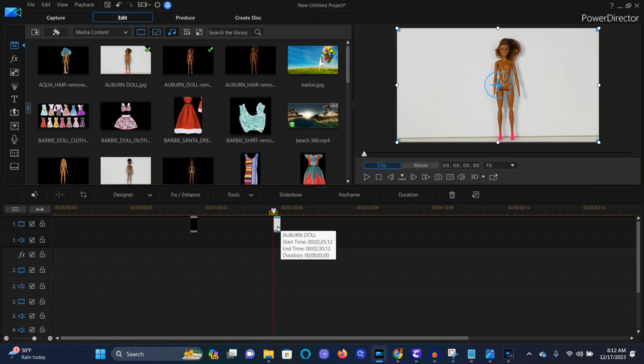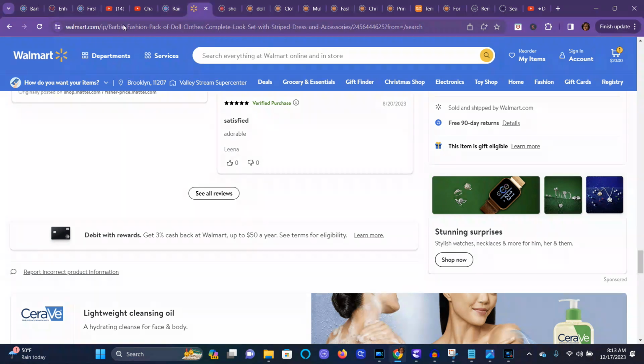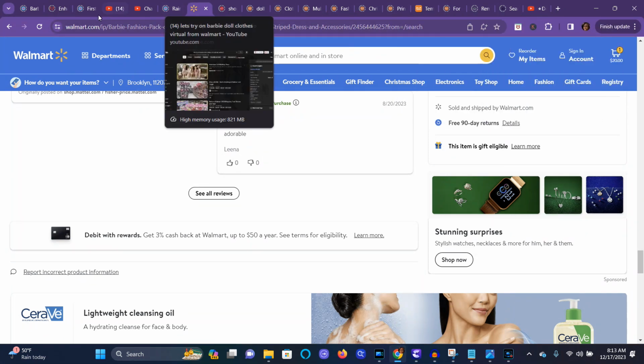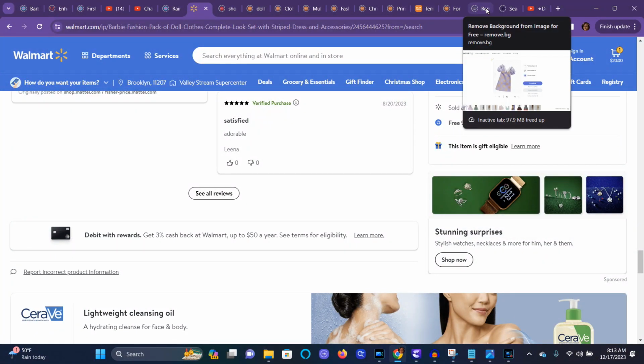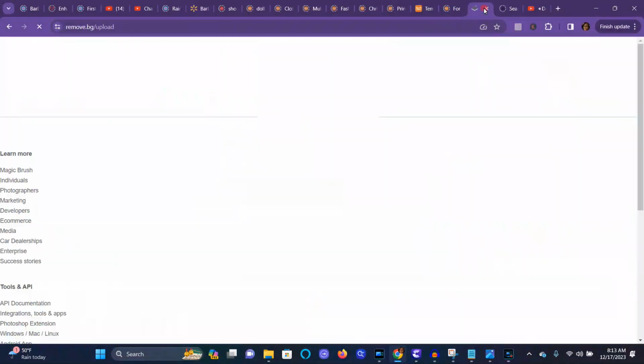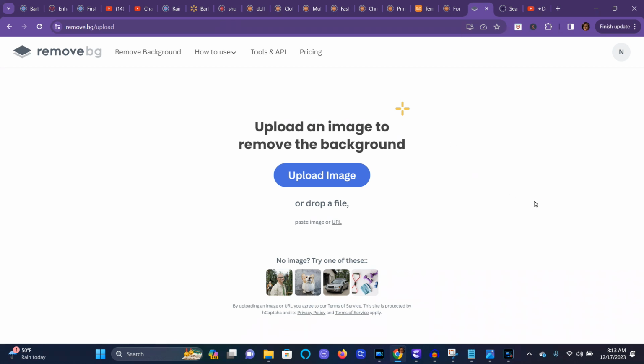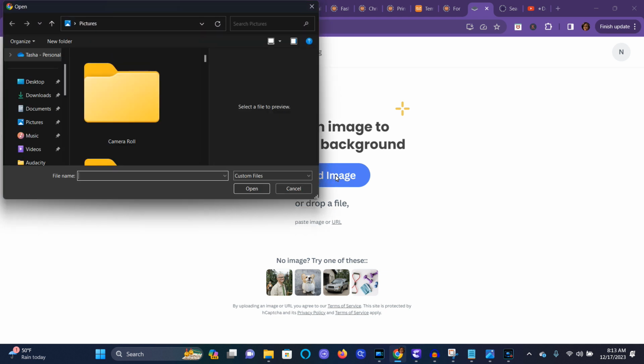As you can see, it's highlighted, it says Auburn Doll, right? So now I'm going to go to my program that I use called Remove Background. So I'm going to close this down and I'm going to go to, I hope it's still open. I don't think I closed it out. Here it is. This is the program I use called Remove Background. So I'm going to open it up and all I'm going to do is upload an image into it. And remember, the title of the photo was called Auburn Doll, right?